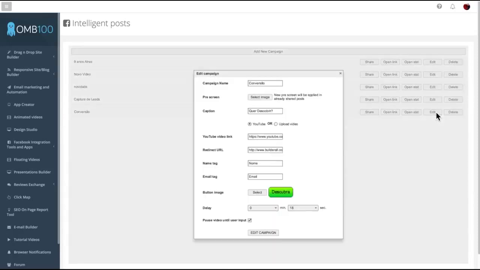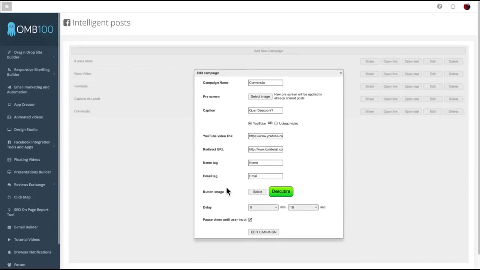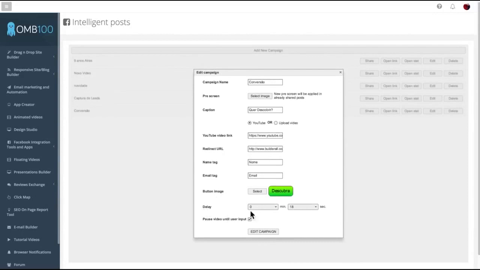So if we go in here to edit, we can see how that's working. All we do is fill out this information here. Your video does have to be uploaded to YouTube, but once you host it on YouTube, you place the link here. The redirect URL is going to be builderall.com, and this is what they're going to be redirected to after they finish the video and log in. This is going to be the name tag and the email tag, and this is going to be the button image here. And this is the delay.